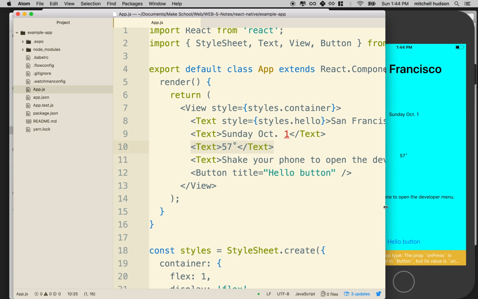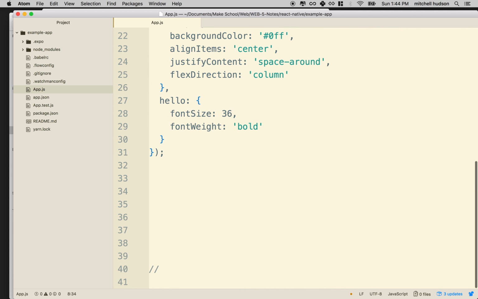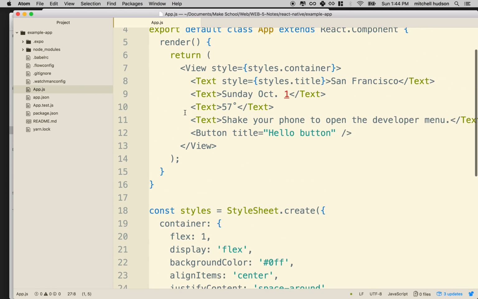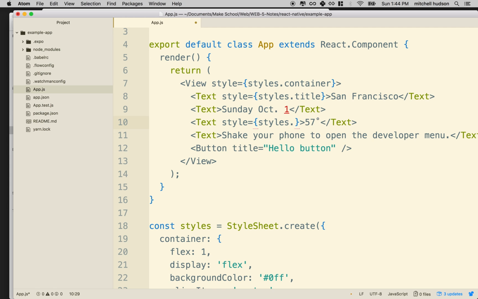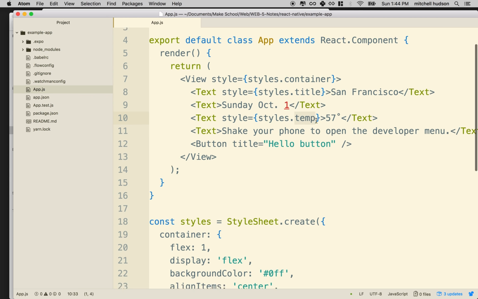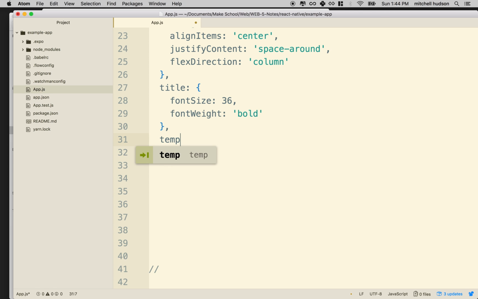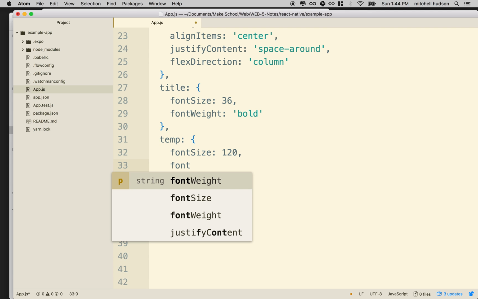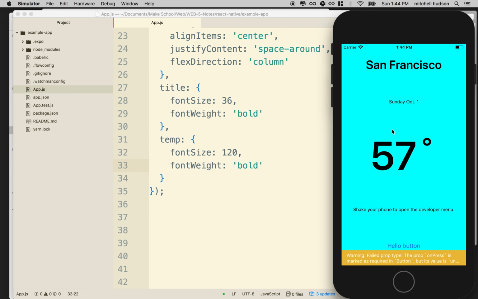So what we'll do is make a style for each of these things. The hello right here, why don't we call this the title? And I'll change this hello area to title also. So that'll be our title. And then this one right here will be style, and then we'll go to styles.temp. That'll be the style for the temperature. And then I'll add another style at the bottom here, remember, to our styles object. And we'll say temp colon, and I'll add font size of 120, and maybe this should be font weight of bold. Remember to make that a string. Okay, so that's looking pretty good.